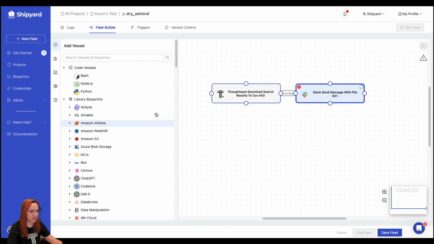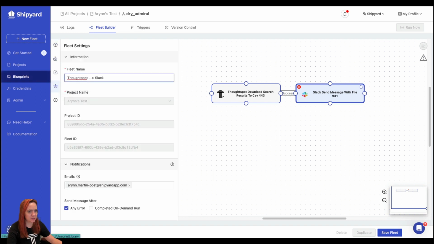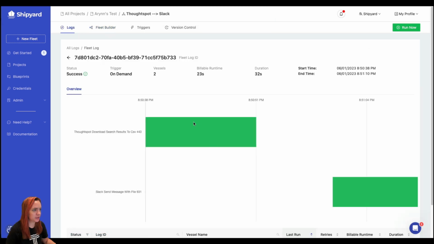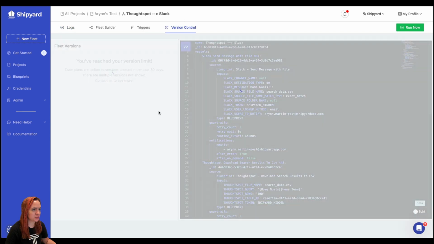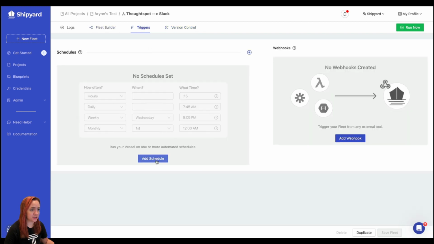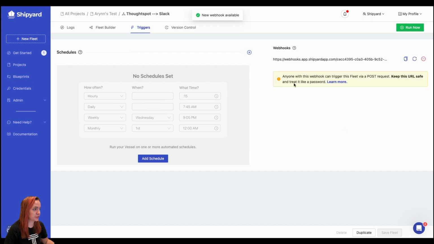So now that this is done, last step is to make sure I give this a name and save the fleet. You can run it on a schedule or you can hit run now. Successful run, you can see the duration, billable time, start and end time. You can also see version controls, so you can compare to latest. You can also set up some triggers. You can add a schedule, or you can also add a webhook.